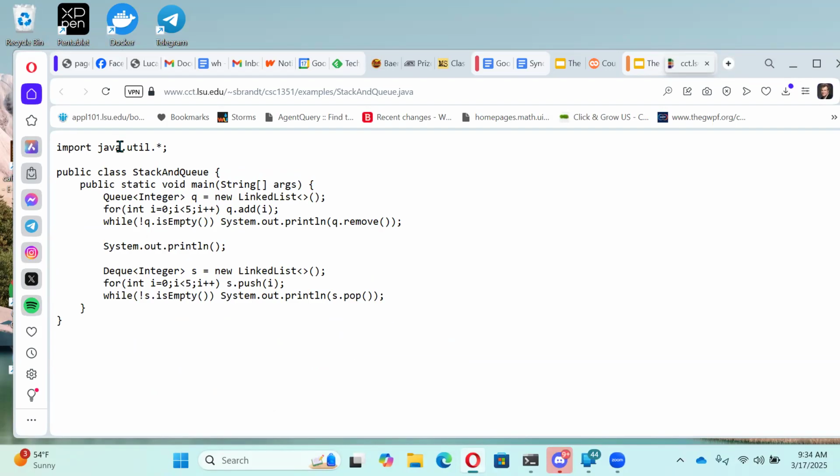And then I have a code, which you can look at, stack and queue, which looks like this. We import java.util.*, and then we take a queue of integers, and we implement that with a linked list. Then we say for i equal 0 to 5, we say q.add, and then, while the queue is not empty, we remove the item and print it. Then we print a blank line.